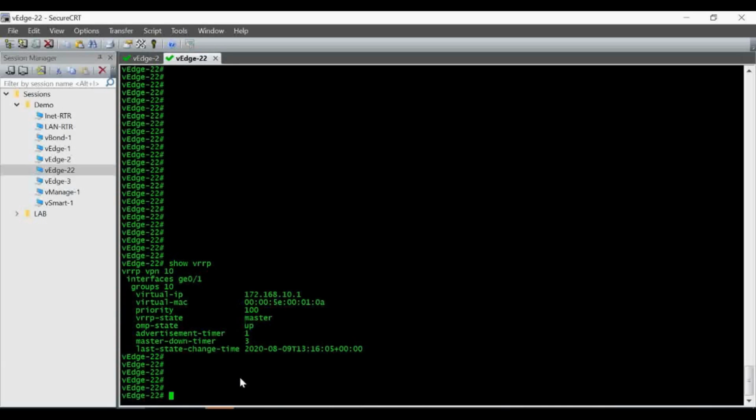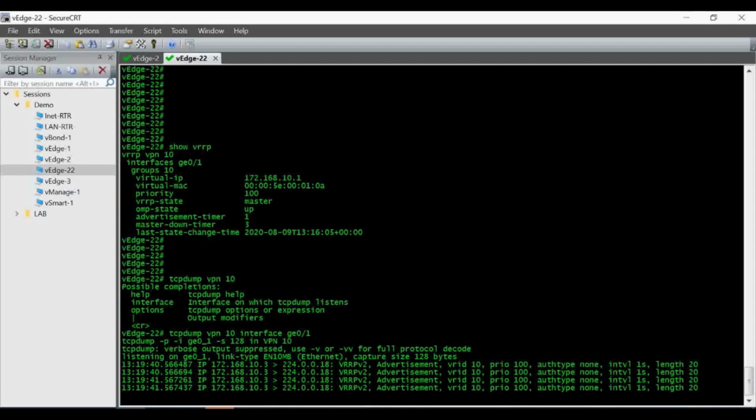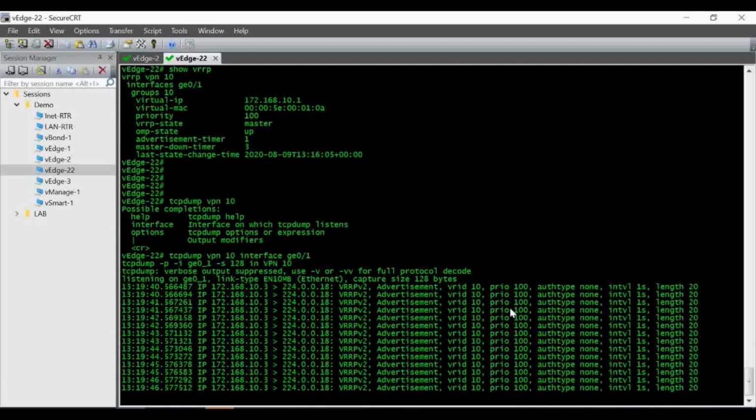Then we can check the TCP dump for the VPN 10 interface Gi0/1. You can see the VRRP advertisement packets are coming every second as expected, with the group ID, the priority value, everything.